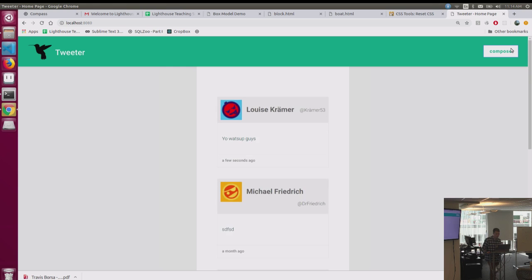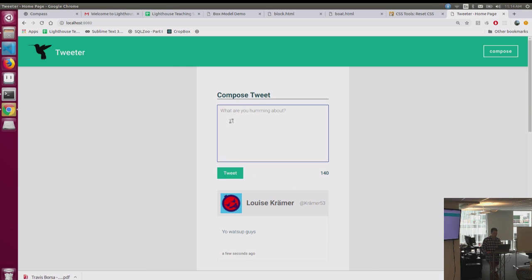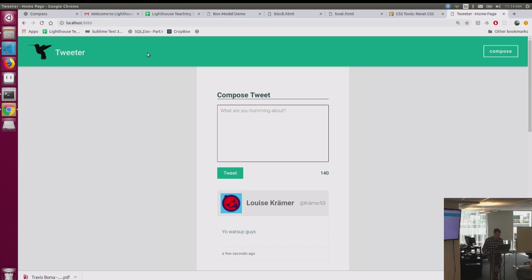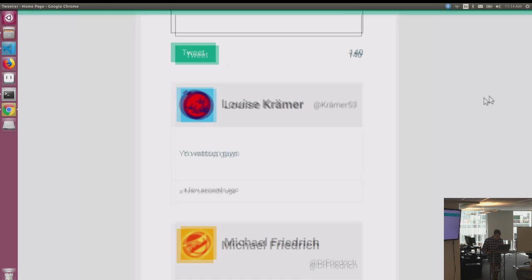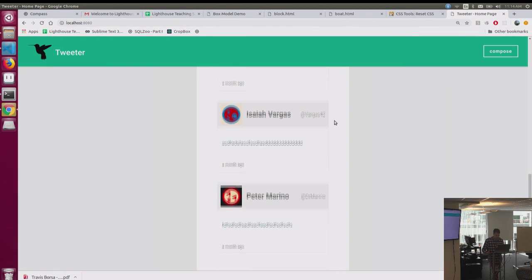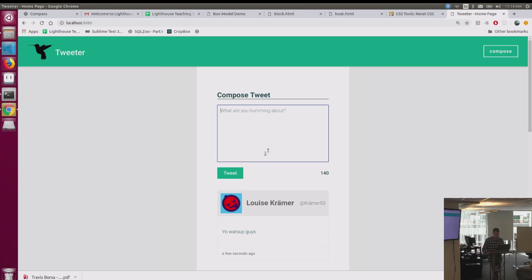There's this compose button up top that drops down and opens your compose tweet window, and you'll be building all of this, but particularly you're also going to be styling it. So this menu at the top, these tweet cards or highlights, the styling of the buttons, the characters, everything is going to be in your court.